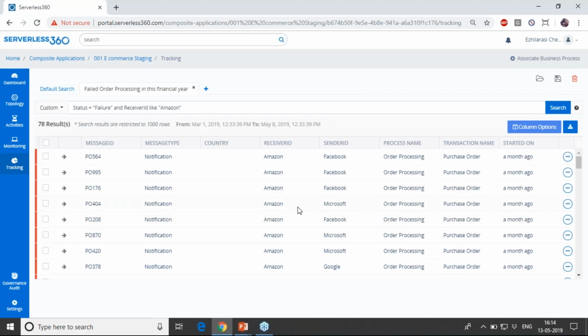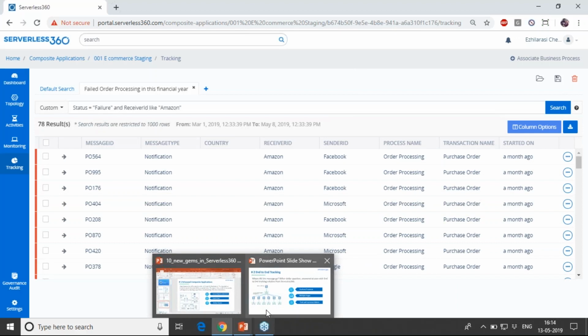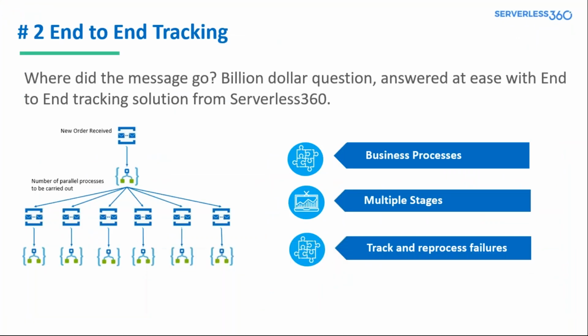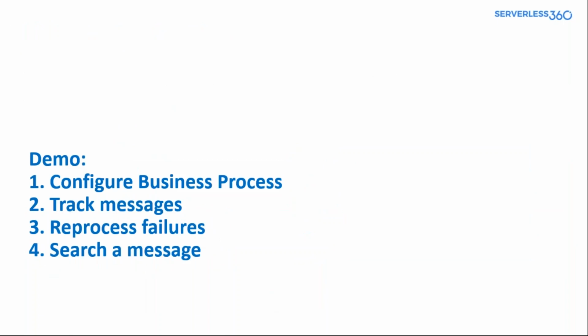We are enhancing this capability in the upcoming releases with reprocessing capabilities too. Say if you find a stage has failed, going forward you would be able to reprocess that stage even. You can select that stage and choose to reprocess it.